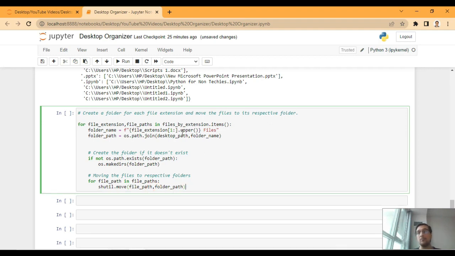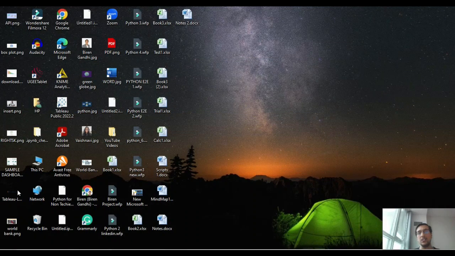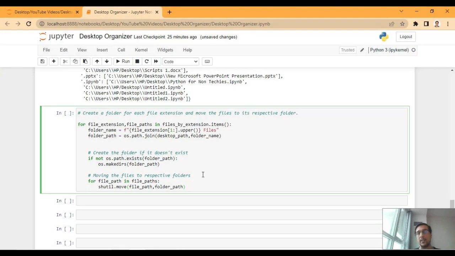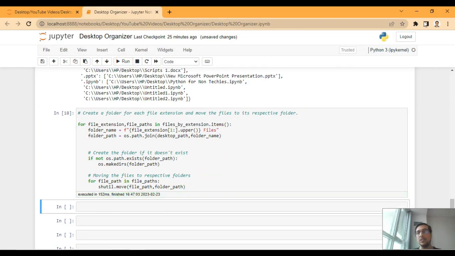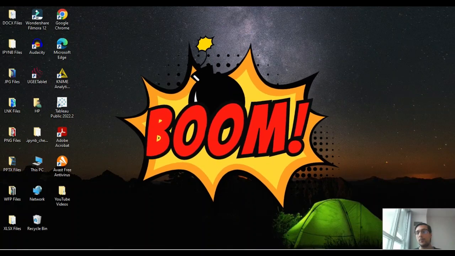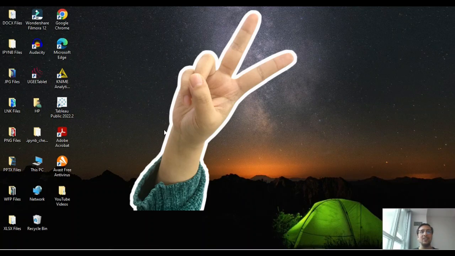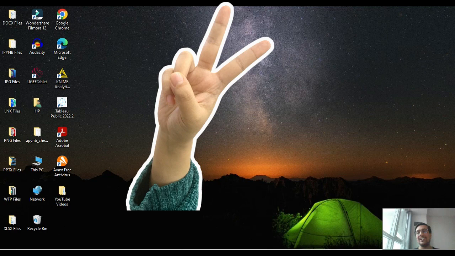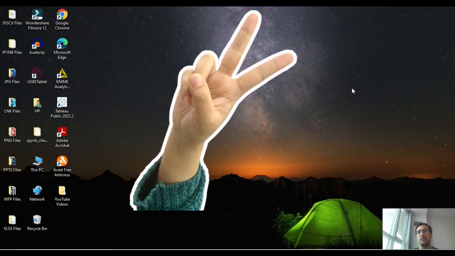Now, if I run this cell, it will practically move my desktop completely. So you know the current state of the desktop. This is what our desktop looks like. Now, hold on for a second till we run this cell. Let me run this cell for you. And once we run this cell and go back to the desktop, voila. Can you see this? The desktop is neatly organized into different folders.